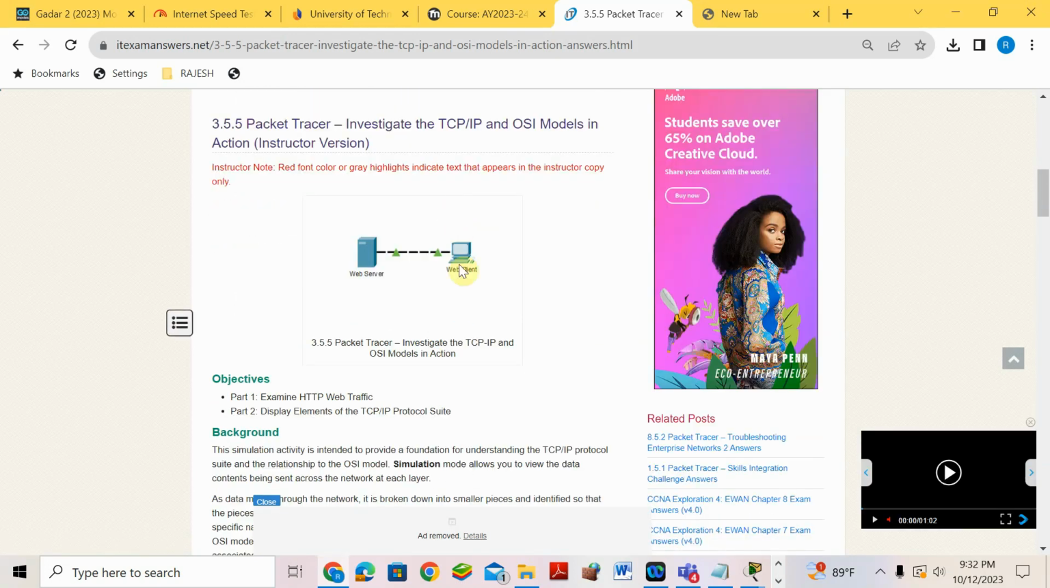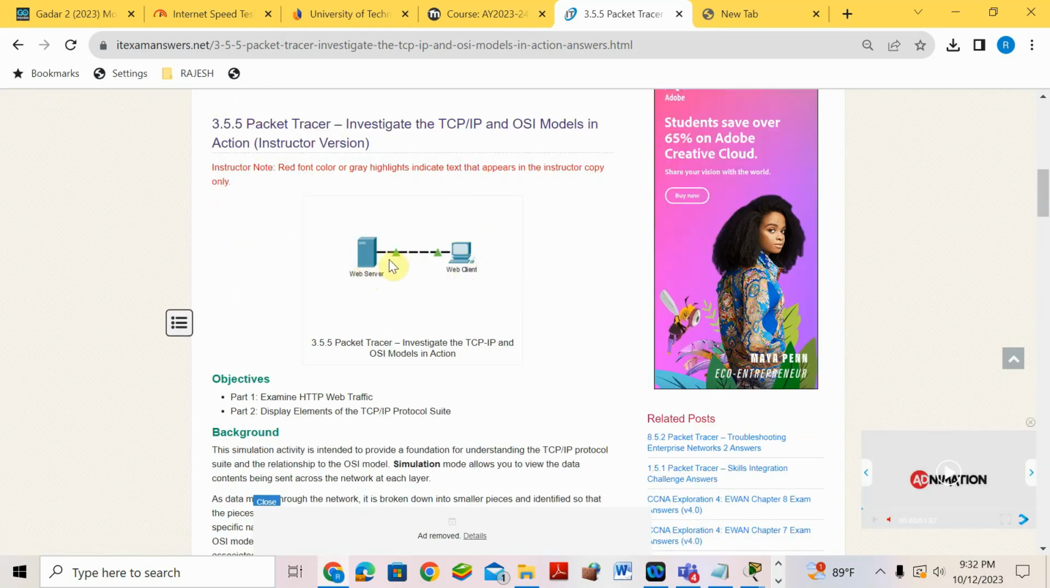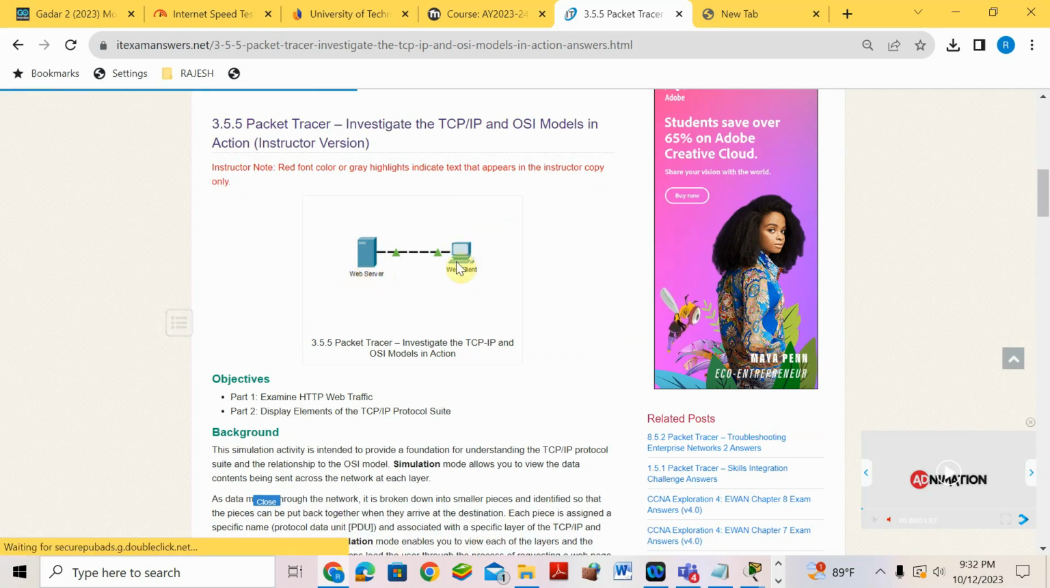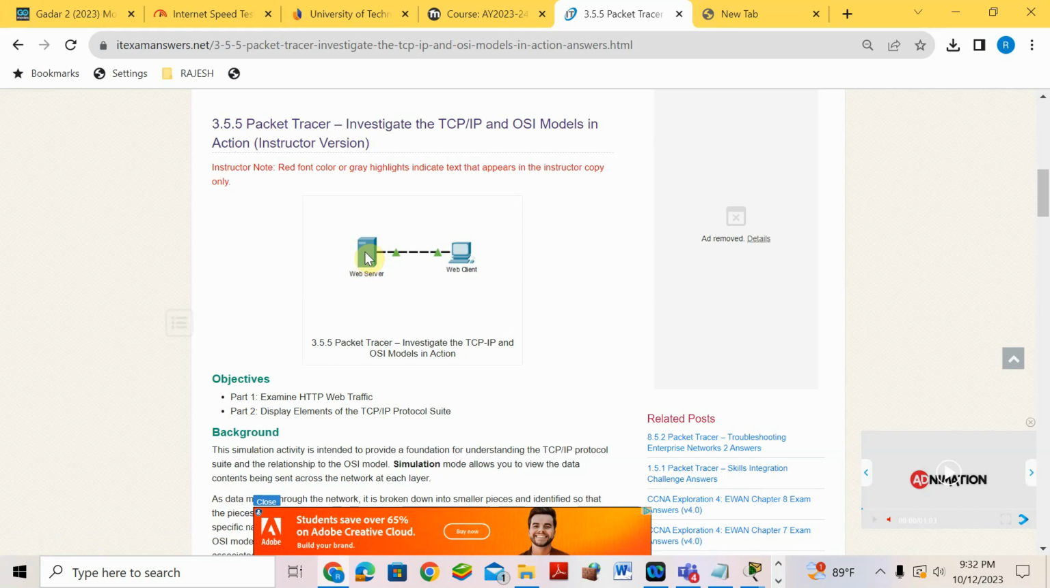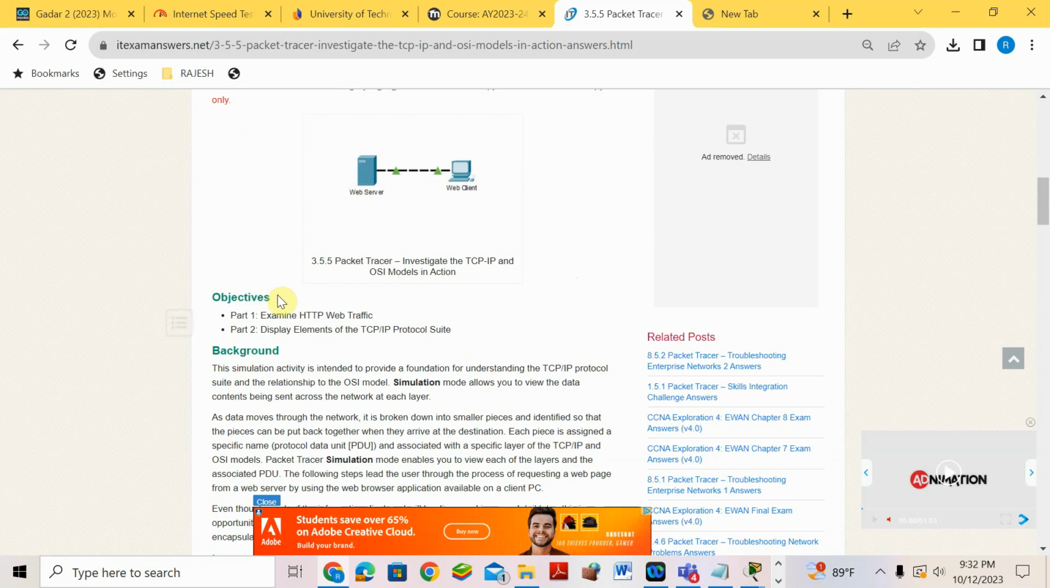Okay, here I have a web client and a web server. Web server means the place where the website is hosted, the website data and web page are posted. Web client means the client machine which opens the website hosted here. For example, here I have the www.osi.local web server website. That website is here and the client will open the website from this machine. How they communicate, that's what we are going to do. You are going to see. So there are two parts: examine HTTP web traffic, then display the elements of TCP/IP protocols.